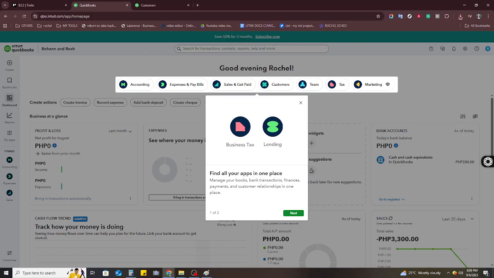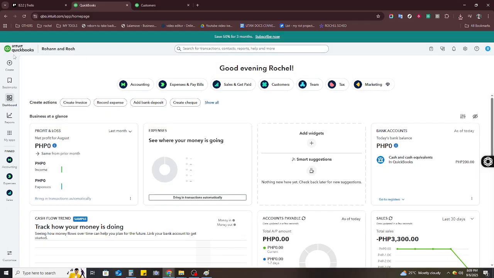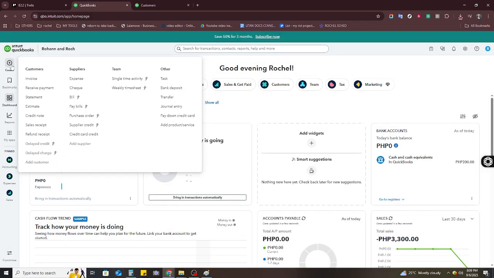Once inside QuickBooks, take a look at the left-hand menu. Right there, you'll see a button labeled Plus New. Click on it. This will open up a range of options for different types of transactions you can perform. In the Customer section, find and click on Invoice. This feature allows you to bill customers for sales transactions.